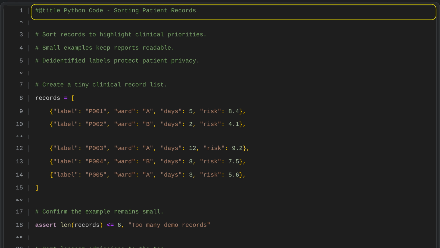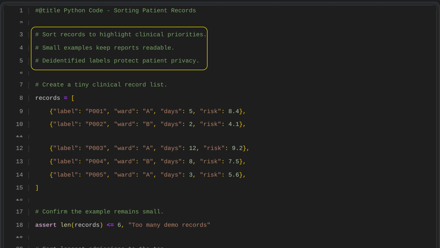Python code. Sorting patient records. Sort records to make clinical priorities clear. Keep examples small so reports stay readable, and use de-identified labels to protect patient privacy.